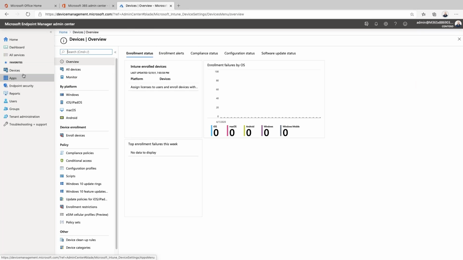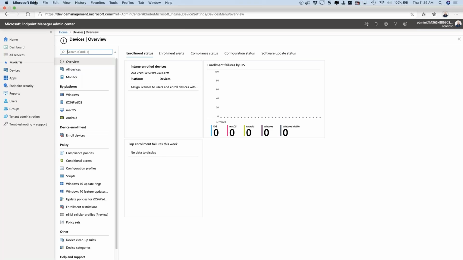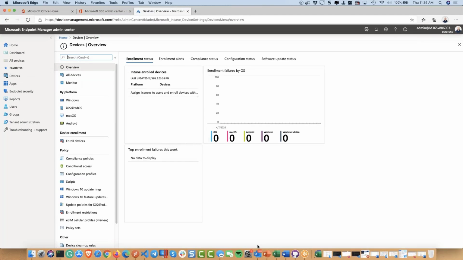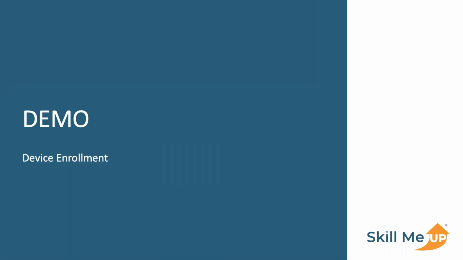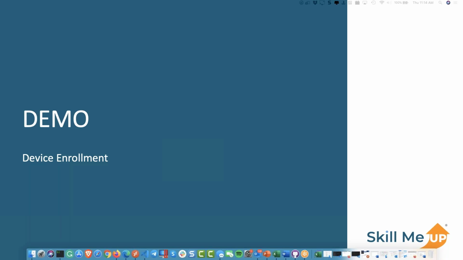So it's really straightforward. We come into Endpoint Manager. We go through the process of configuring it to talk to Apple or Google or Microsoft Windows, etc. And then we're able to move forward from there. So let me just go back to the slides, and then we'll come back and talk about managing those. Okay.